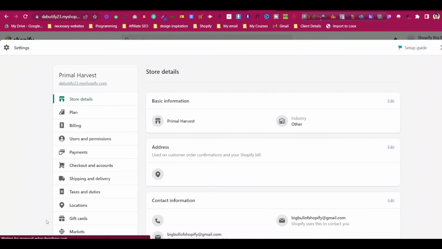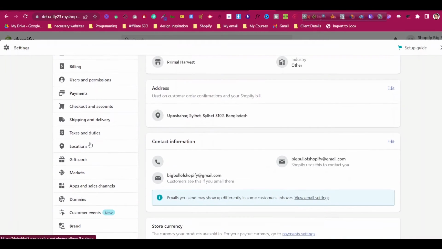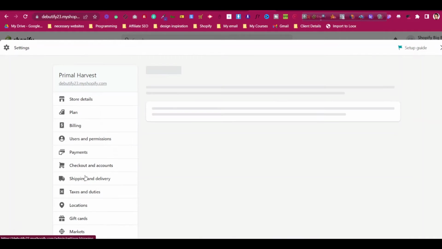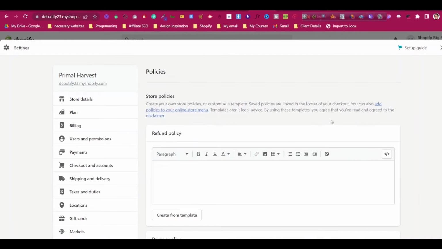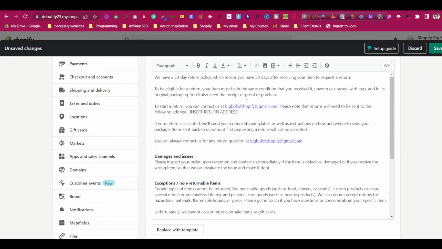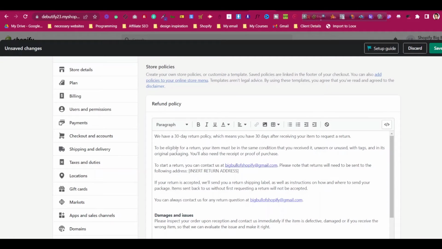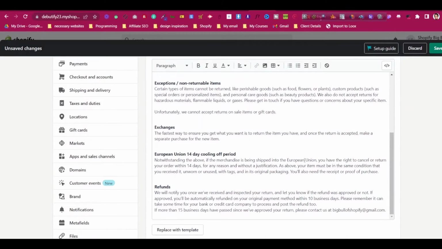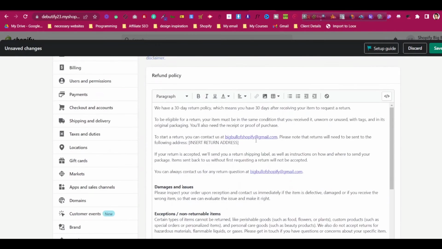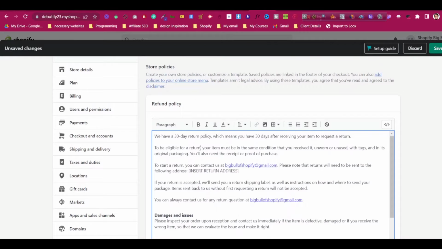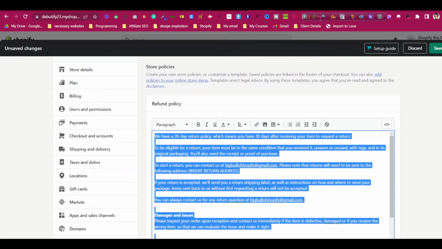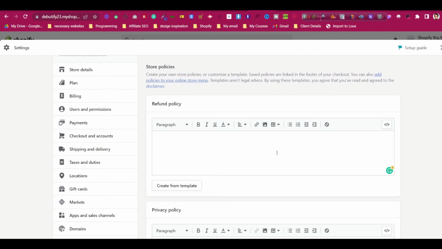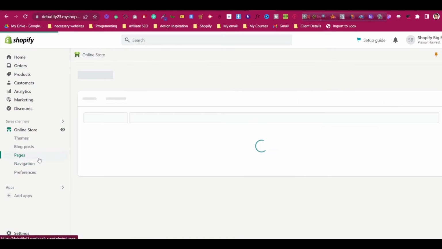So click on settings and then scroll down, and you will find a policy page here. Then you can just click on create from template. Now you can see it has already been created with our email and everything. But if you want to change those, and if you want to create your own refund policy, privacy policy pages, you can do so.